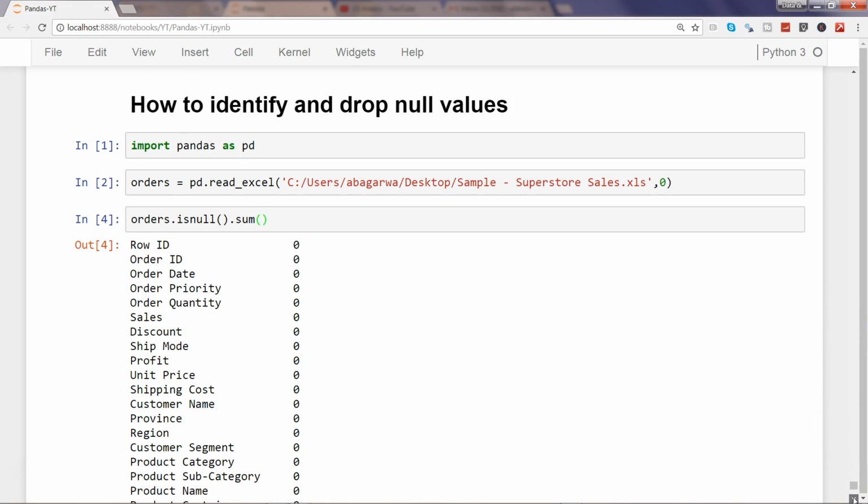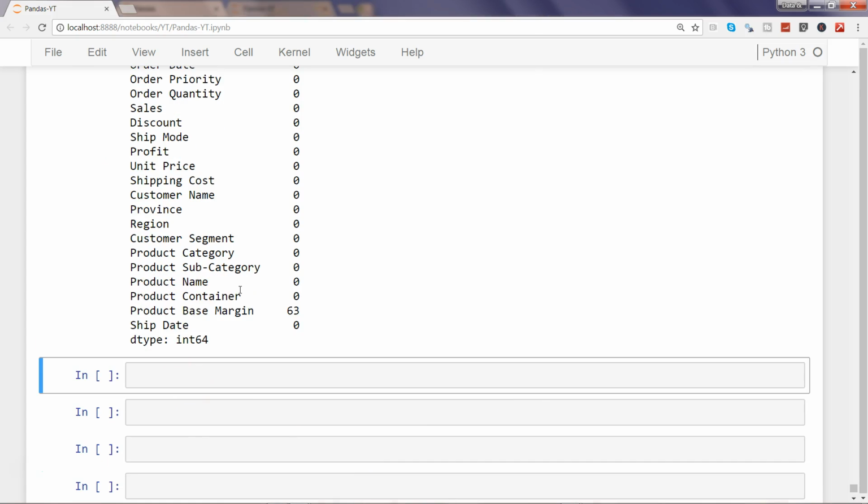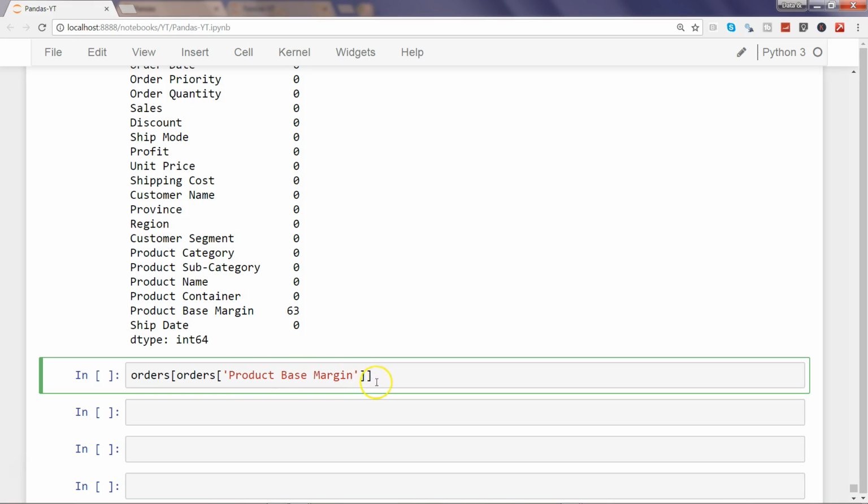If I go down, we have null values only in the product base margin. Now let's identify those rows where the product base margin is null. For that, you need to filter the product base margin within the orders object. So again, you write orders and the product base margin. I'll just copy this and paste it over here, and then write is null. Press enter.